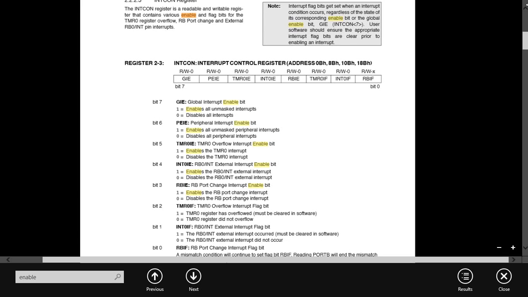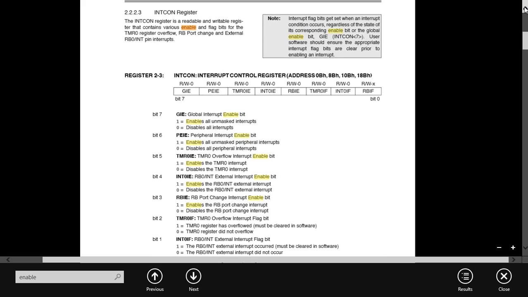Now, this page here is looking a little bit more hopeful, because we can see that this mentions the INTCON, which suggests it's something to do with interrupt control, and it does indeed. Interrupt control register is a readable and writable register that contains various enable and flag bits for the TMR0 register overflow, the RB port change, and the external RB0 interrupt. And obviously it's the external RB interrupt that we're interested in.